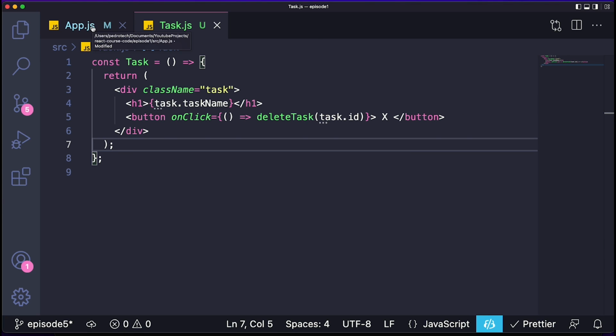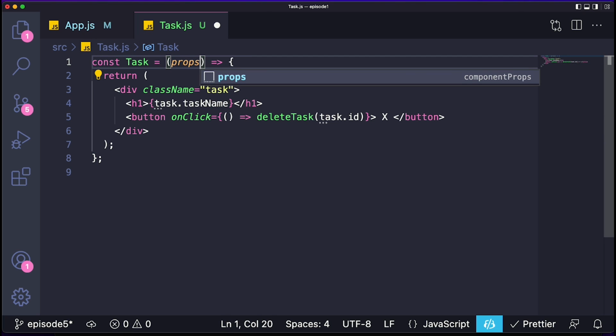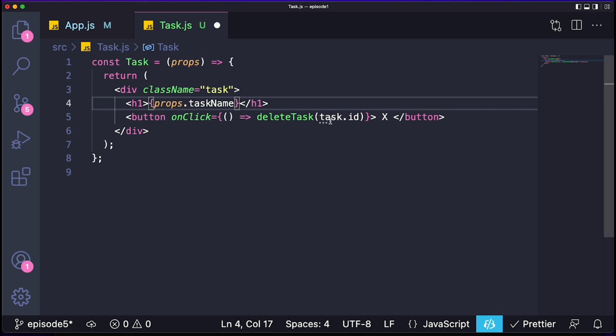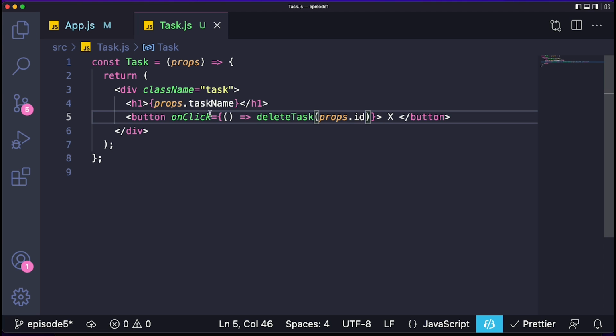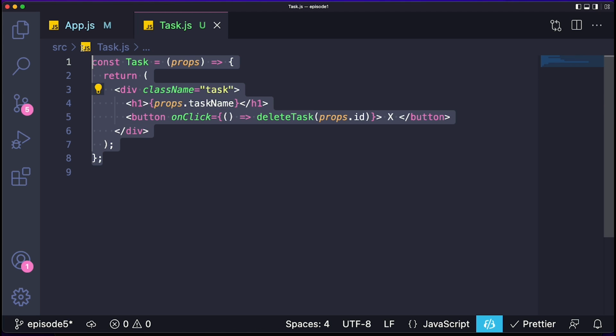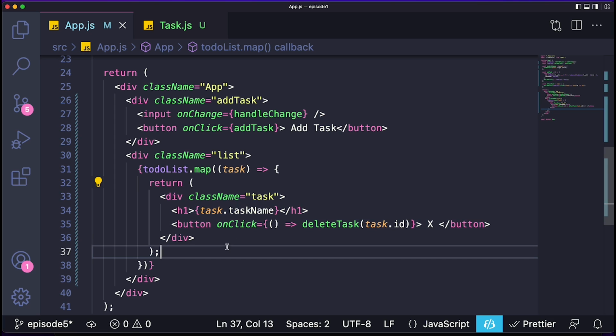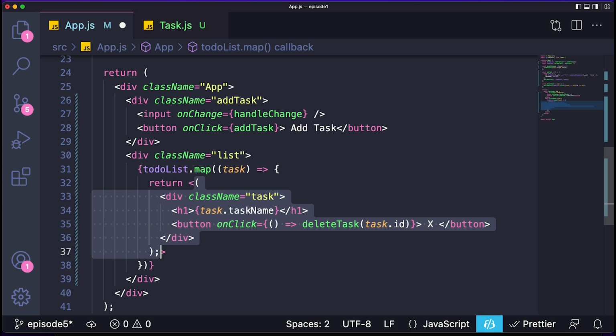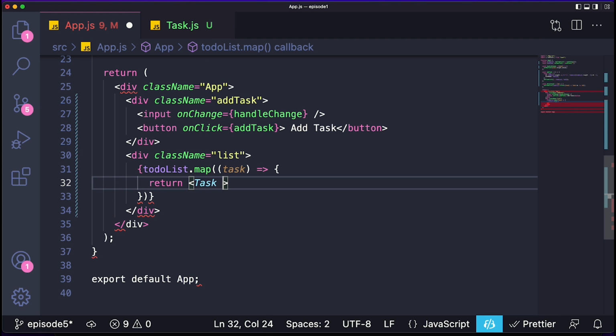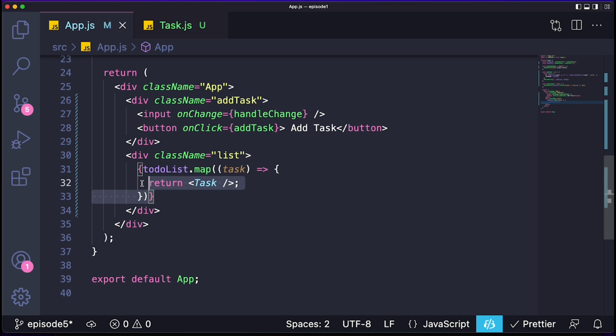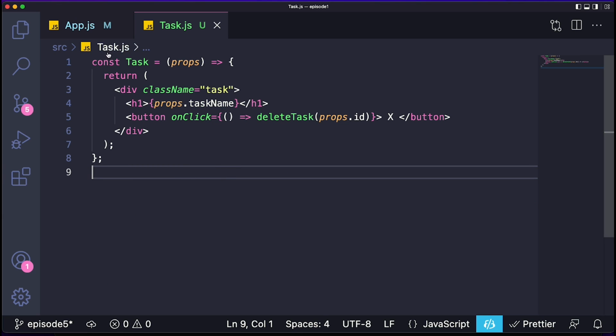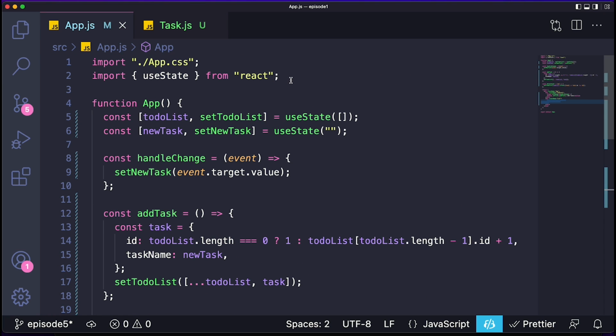Now, obviously, we need to take in props for this to work. So over here at the top, we can just say props, and simply come over here and say props.taskName and props.id. Same thing as before. It works the same way. But the difference now is instead of having all of this stuff over here, I could just return the task component that we just created, right? It abstracted the whole UI for that and put it in a different file in a different component. Now we have to import this component.